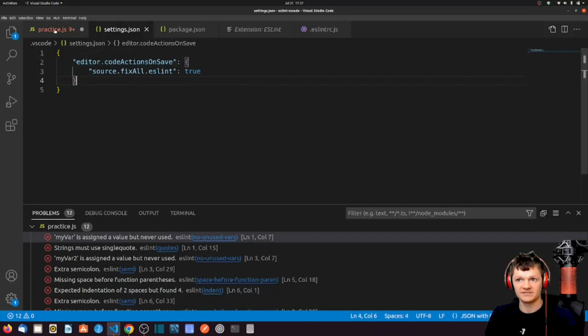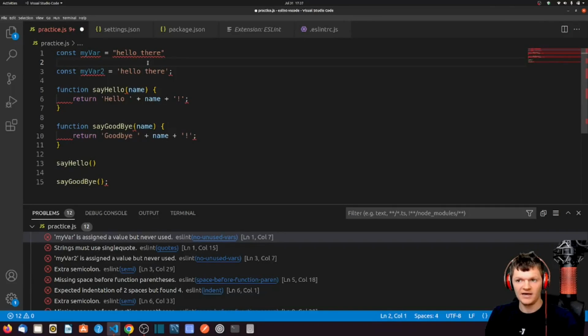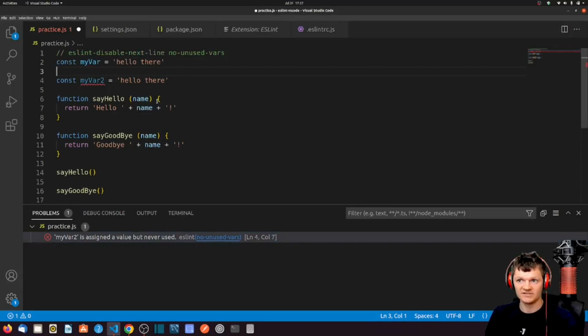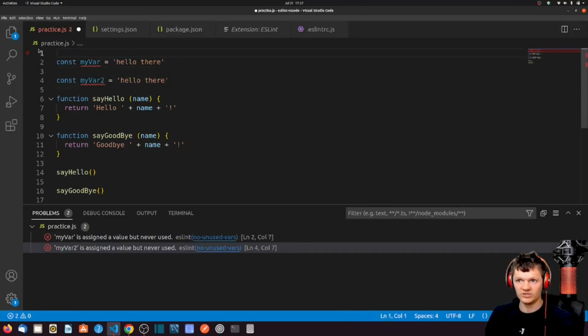So let's go back to practice.js. And now the underlining will disappear when we save this file, except for issues that don't have a quick fix. So this, for example, doesn't have a quick fix to it, unless we just add some sort of disable to get rid of this error. But instead, we could just fix that error ourselves.